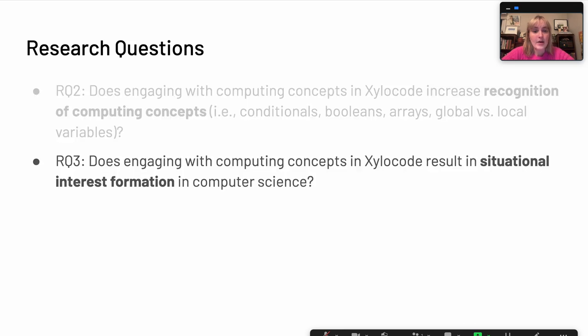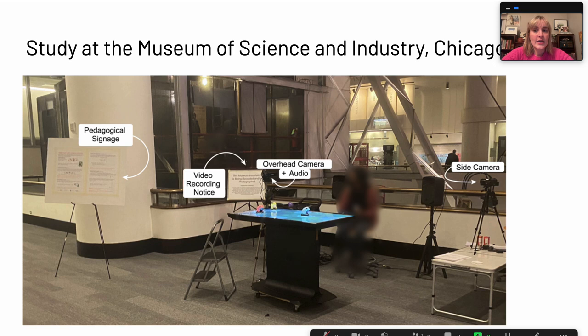Second, we were really interested in whether Xylocode could foster situational interest formation. So are they developing an interest in this topic in the moment? We conducted a study at the Museum of Science and Industry in Chicago where we installed Xylocode on the museum floor. You can see the setup here where we explored these questions.